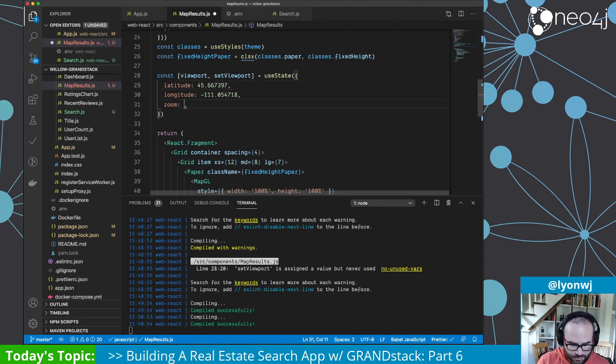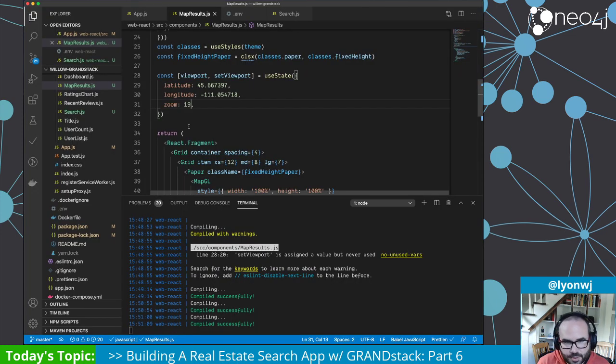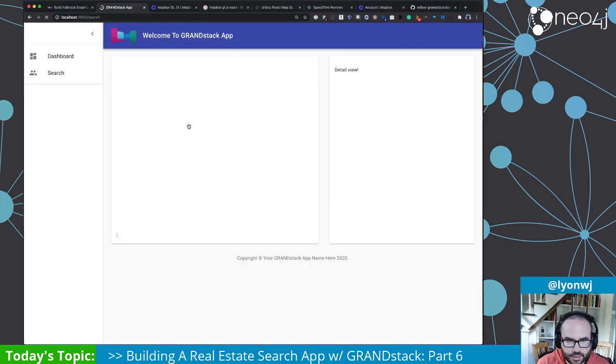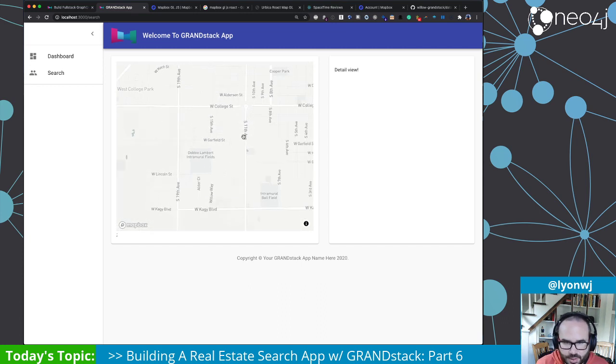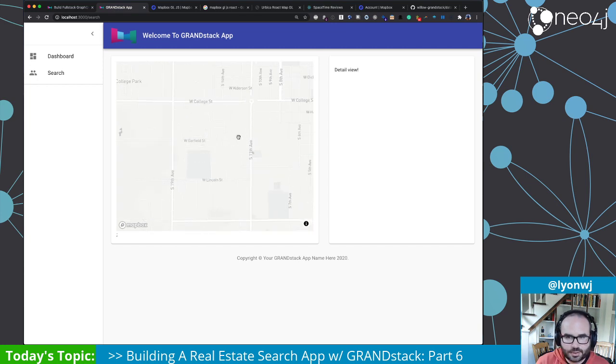Zoom level. Is this going to zoom us in a lot more? So we can be at, oh yeah, that's probably too much. Let's say 15. That's sort of a neighborhood level, which is kind of where we want to be zoomed in. Yeah, that seems like a good spot, kind of right over the Montana State University campus. Cool. Okay, so now we need to fetch some data to actually put on our map.